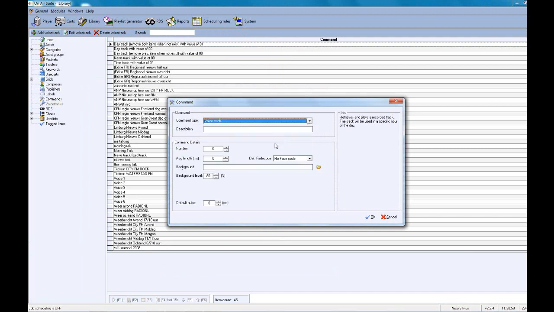Next, choose your command type. Add a description to the voice track. Set fade code to voice track. Now, press OK.